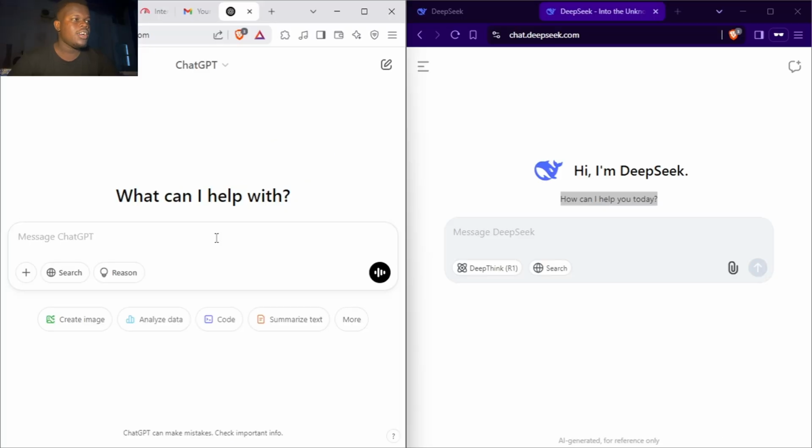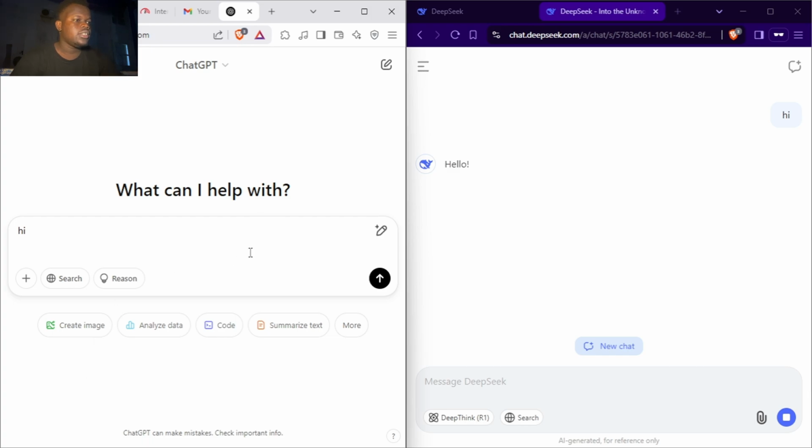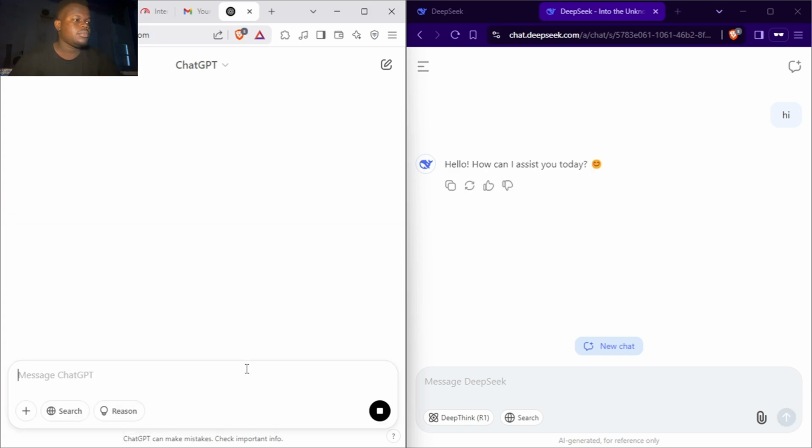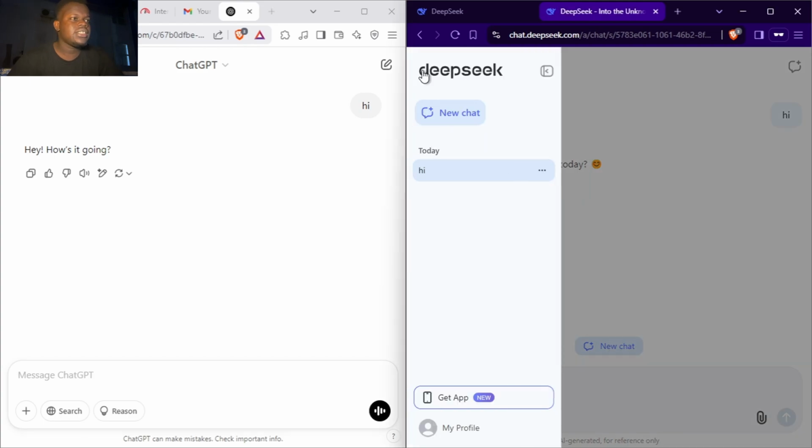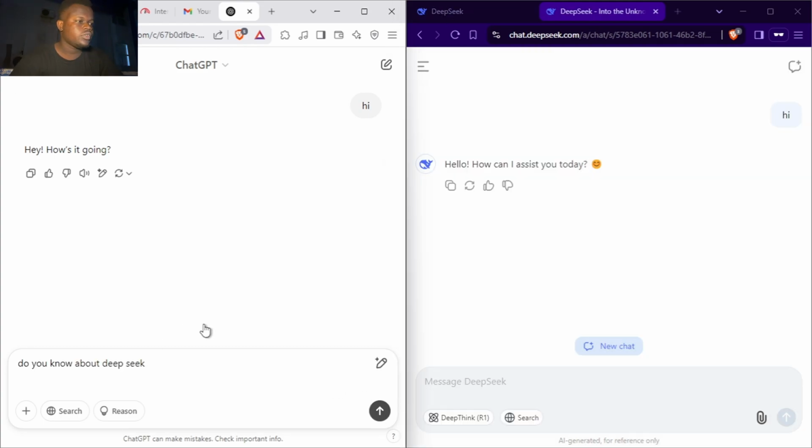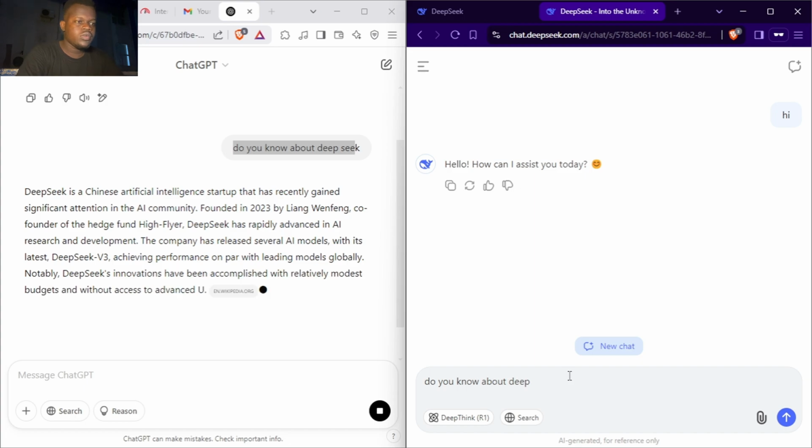So I have the ChatGPT and DeepSeek interface here on my screen. We are going to start simple with just telling hi to these AI models, and we'll see how they respond. So DeepSeek said, hello, how can I assist you today? And ChatGPT said, hey, how is it going? They basically have the same interface design.